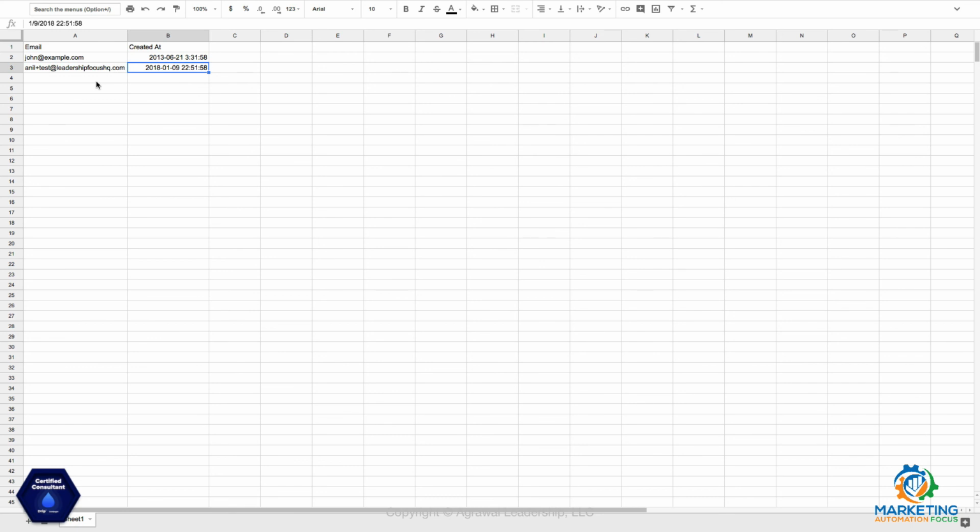So this is one way to automatically create a spreadsheet, so you don't have to manually download from the Leadpages landing page. There is an option that you can download a CSV file, but this allows you to create a Google Sheet automatically. So I hope this helps.